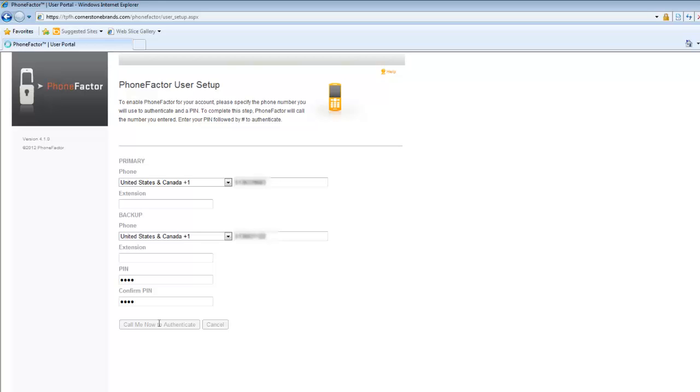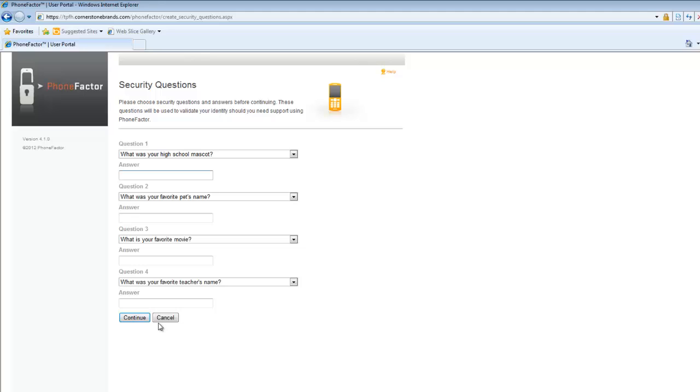There's the call. I'm going to answer this. Phonefactor. Please enter your PIN followed by the pound sign to complete your authentication. All right, I'm going to put in my PIN. Pound for menu of options. You don't need to go into the menu of options. I'm going to put in my PIN. You have successfully authenticated using Phonefactor. All right, and from there, all we need to do is hang up.